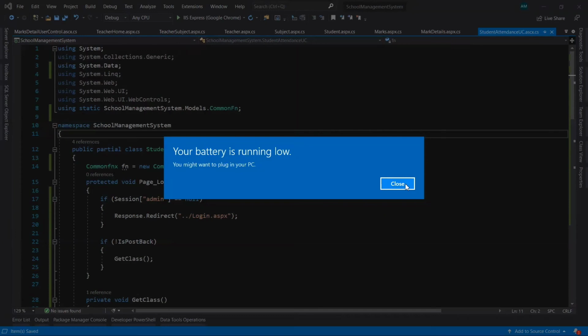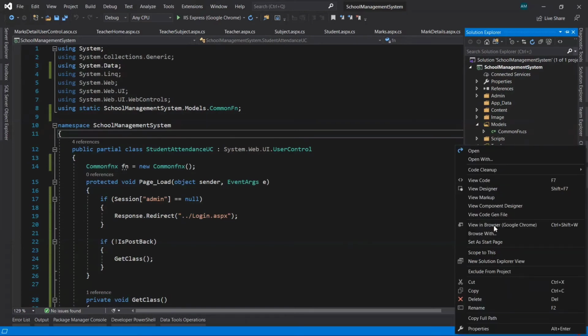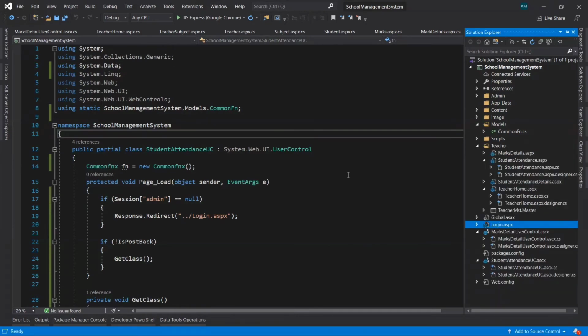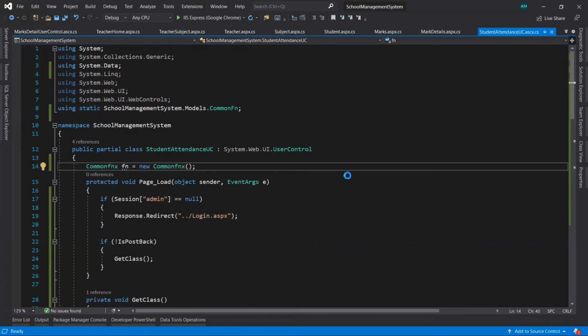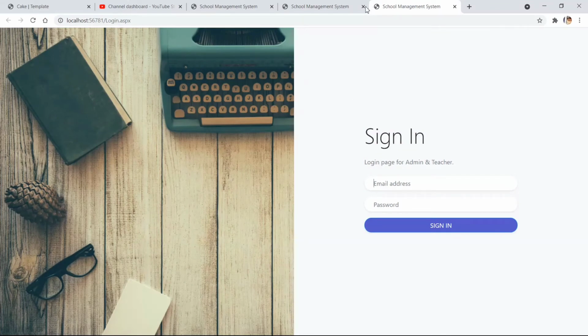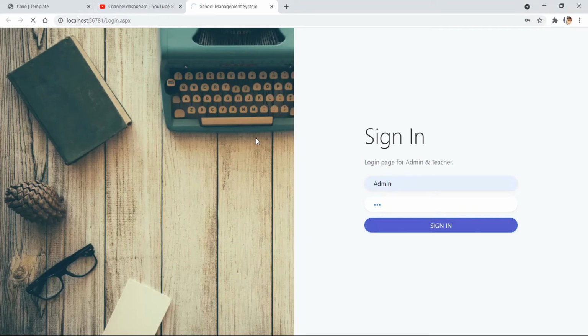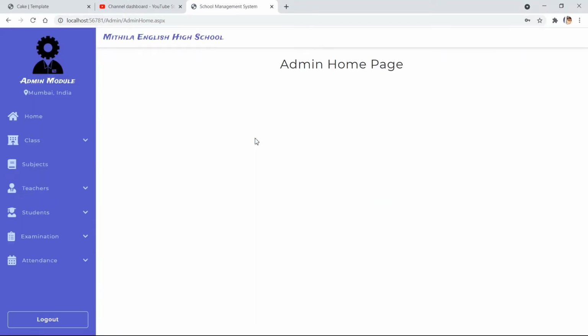Now let's make my login page as startup page. Where is it? Yeah, right click on it, set as start page. Now run it by F5. Now let's close the previous tabs, log in with the admin, close this one, continue. So it will take me to the admin home page.